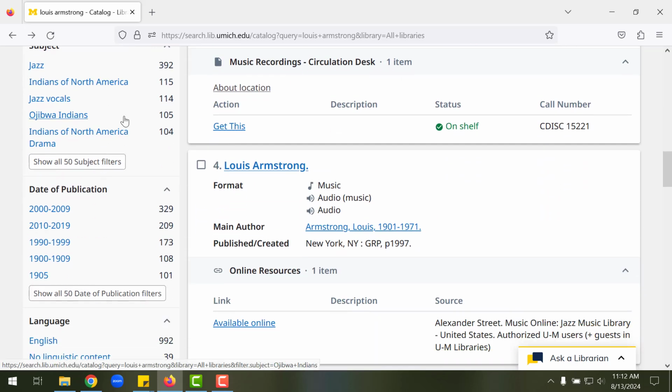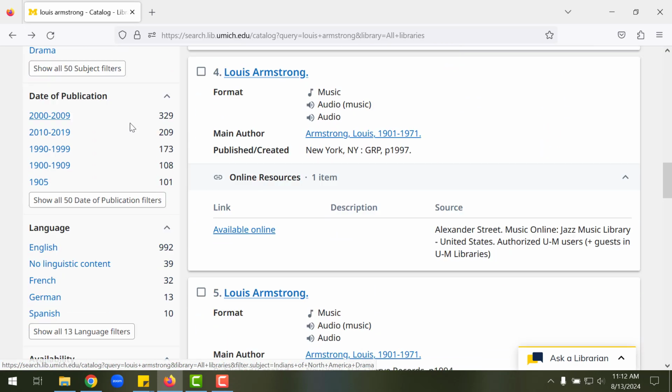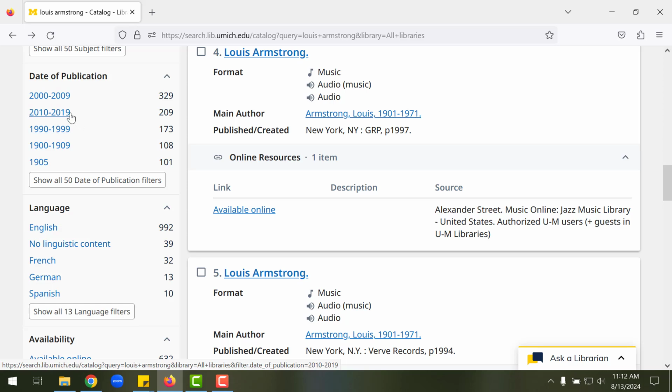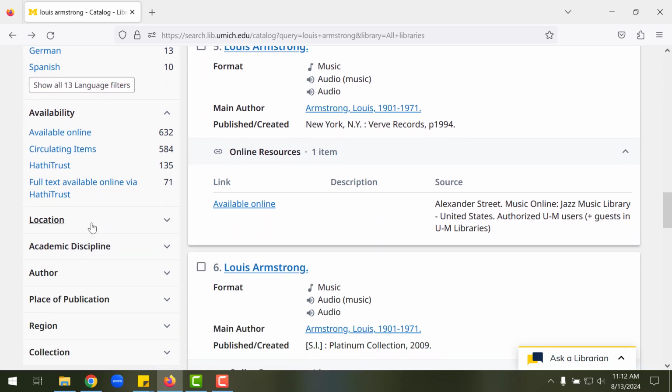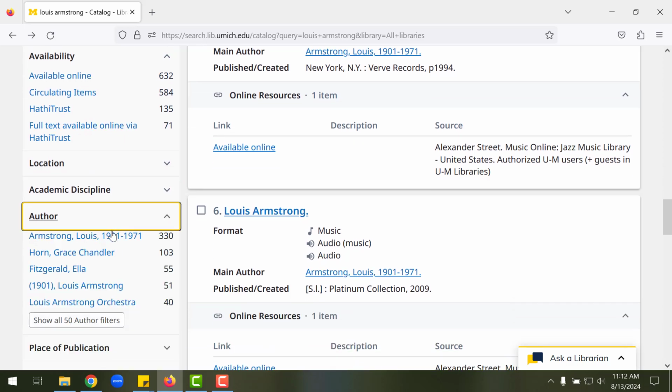Subjects, these are kind of based on the Library of Congress subject headings. You can limit by date of publication, kind of in years, like a decade range or anything like that. There's a bunch of other ones. Language, location even. So if you're looking at a particular collection, an academic discipline, an author. So if you wanted to make sure that this is produced by Louis Armstrong himself, you could do that there, even without searching.